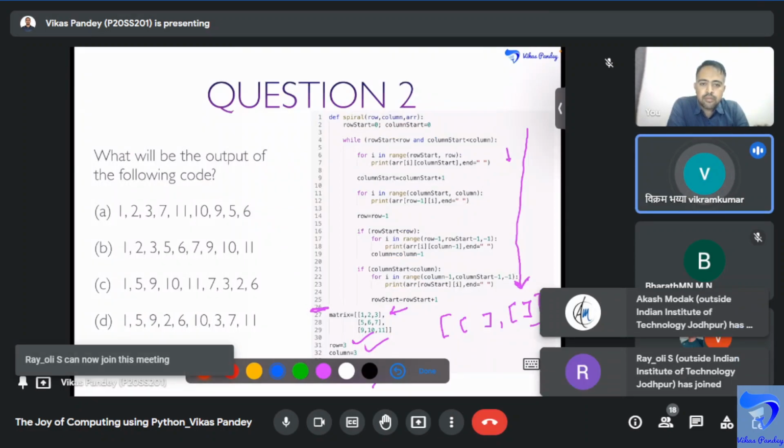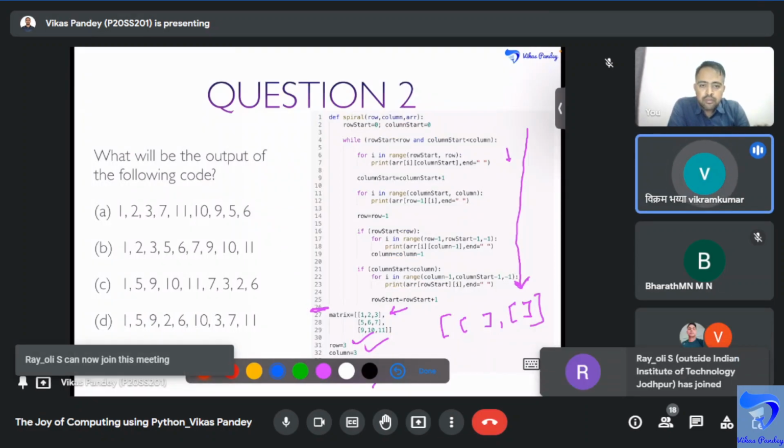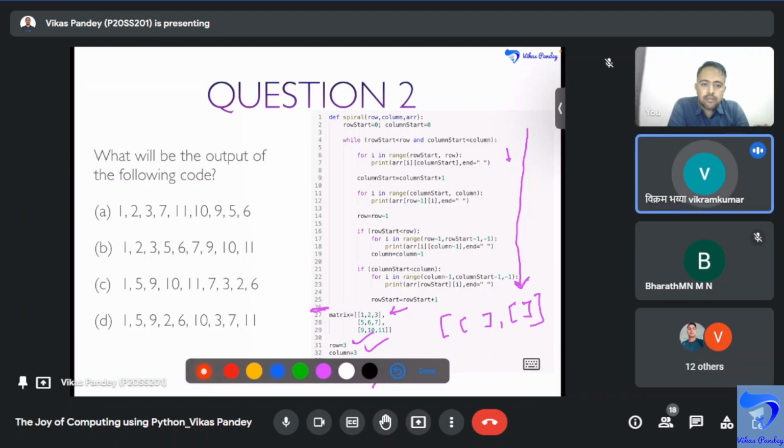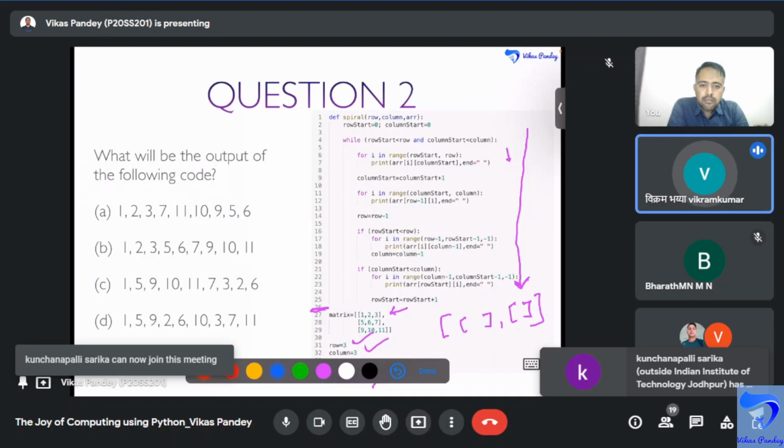So array 0, that means the first row, and the column start is again 0. So the matrix 0 comma 0, the first value, will get printed. Next time, i will get incremented. It will go to the second, i will become 1, and again it will come to the print.